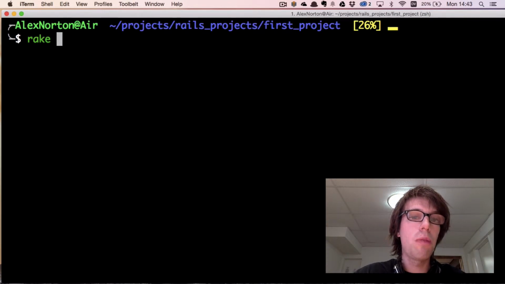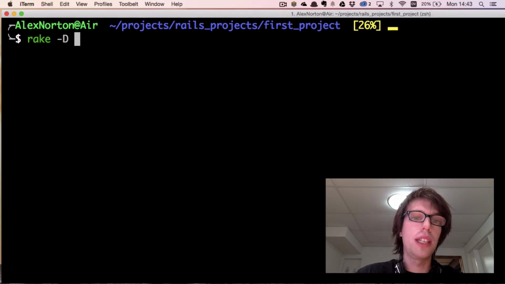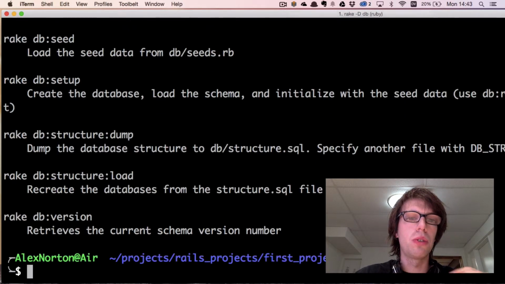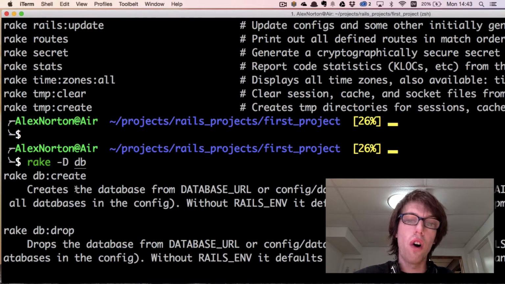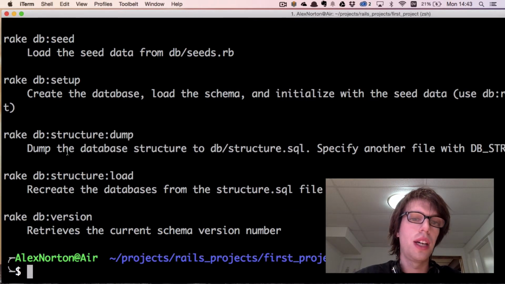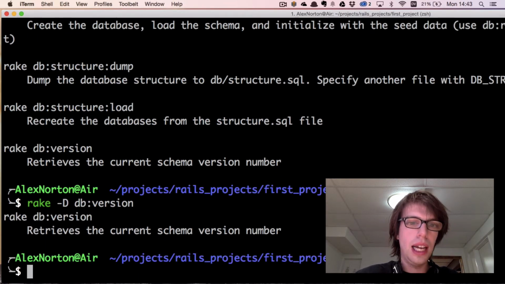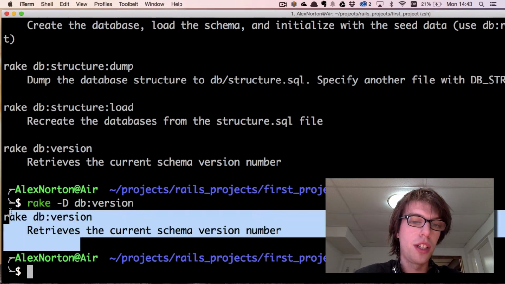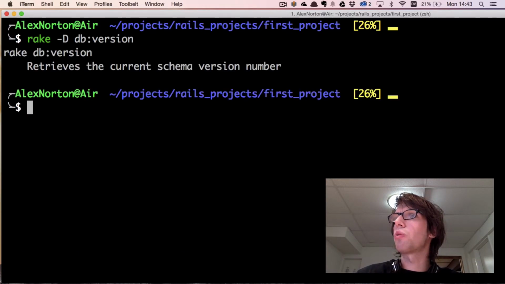Now, if you need help on a particular command, you can do rake capital D db. The D will describe, I believe it stands for describe, and it will give me a very in-depth description of all the DB commands. So now I can look at db:seed, and it will give me a very nice description. Setup, it will give me the whole description, and I can read them. I can also do, let's do db:version. And there you go. Since I gave it the more exact command, it gave me exactly db:version and just gave me this one part. Pretty cool, and that's something that's really nice.